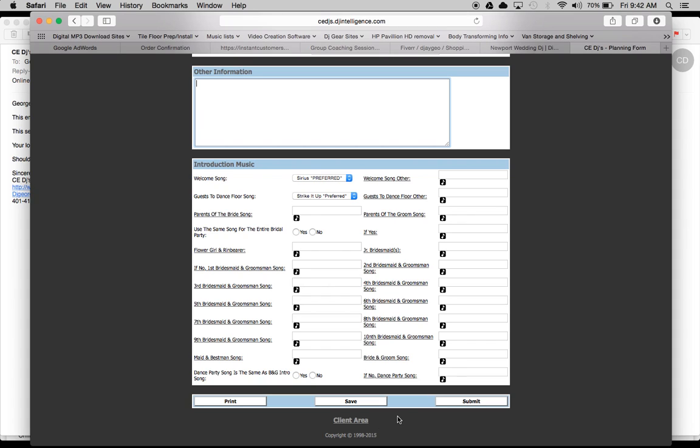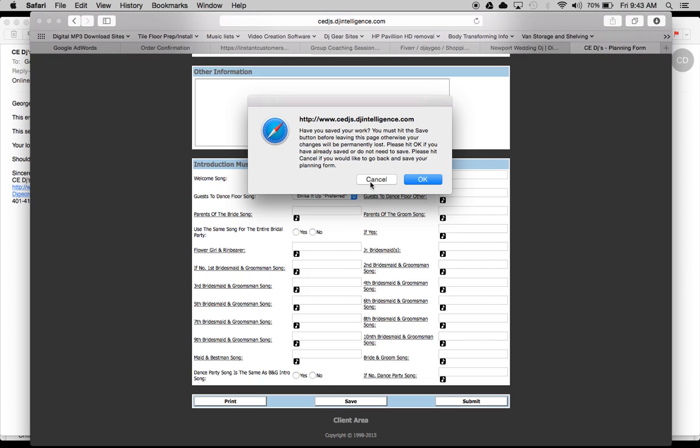If you have any questions or concerns on the planning form, please drop me an email, shoot me a text, or give me a call, and I will go into greater detail with you. For now, I'm going to click on the client area. This box will appear. This is just a reminder for you to hit save. Just hit OK.